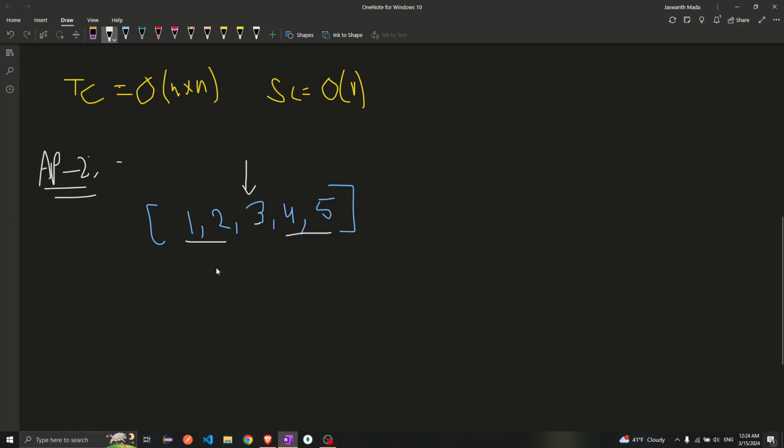Then the product of these two elements is 2 and the product of these two elements is 20, which will be 2 into 20, which is 40. So we need to do it like that, right? 2 into 20. So let's say I'm at another index.